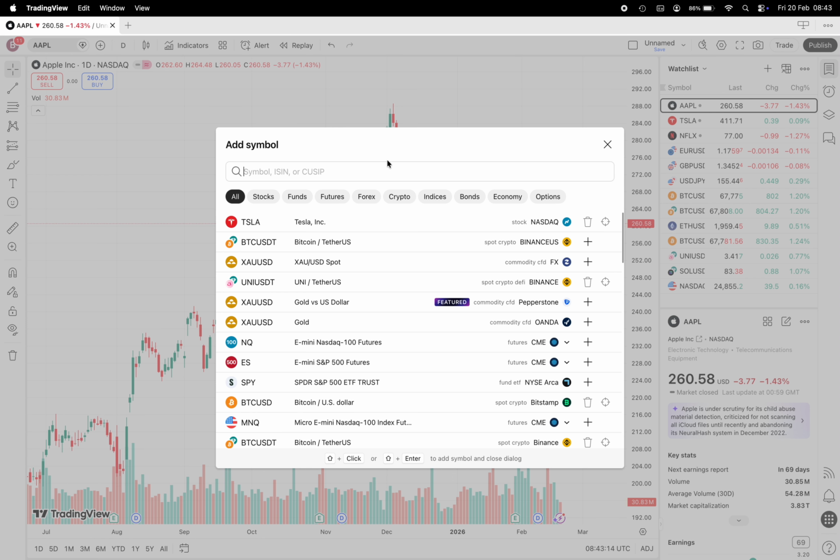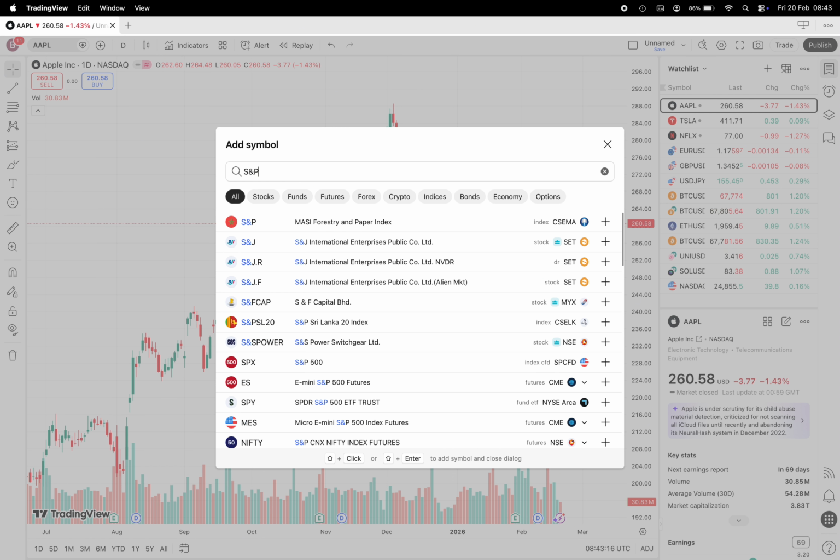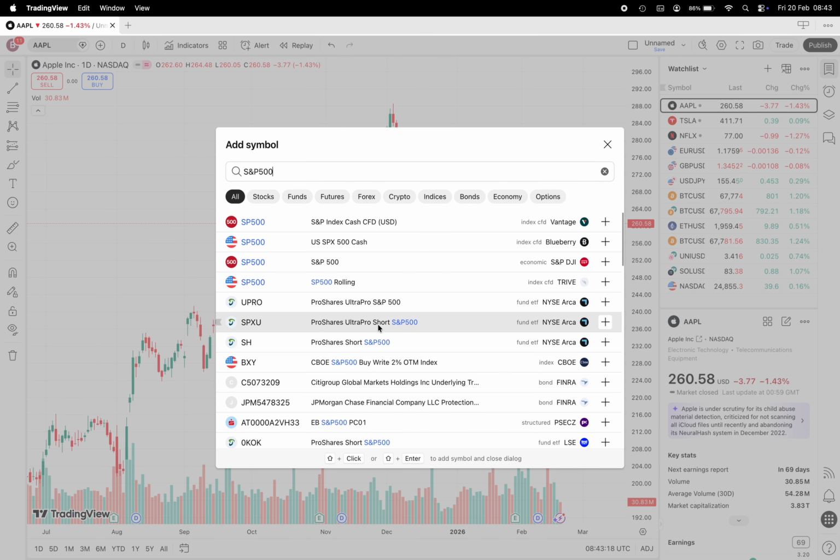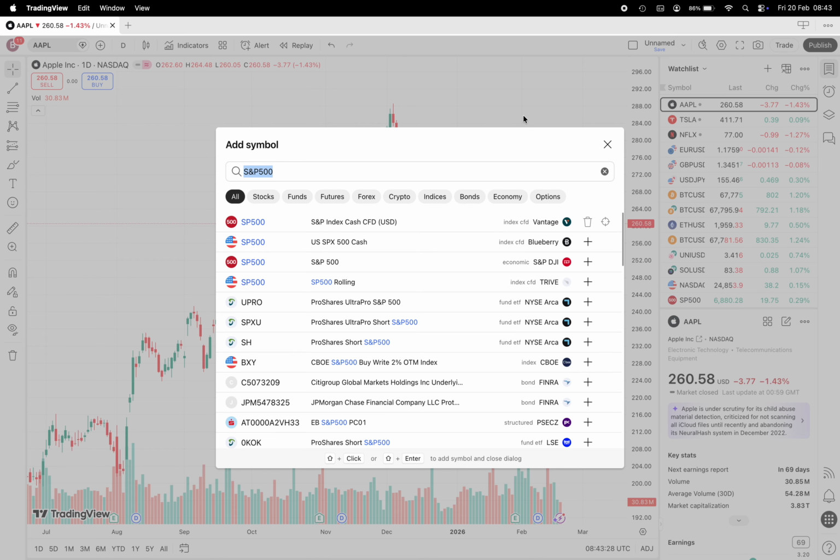In the search bar, type S&P 500. You'll see different S&P 500 related symbols appear in the results, such as SPX or US 500. Click the plus button next to the one you want to add.